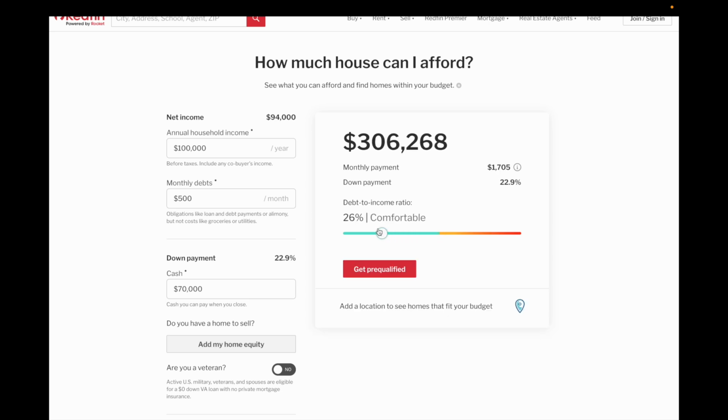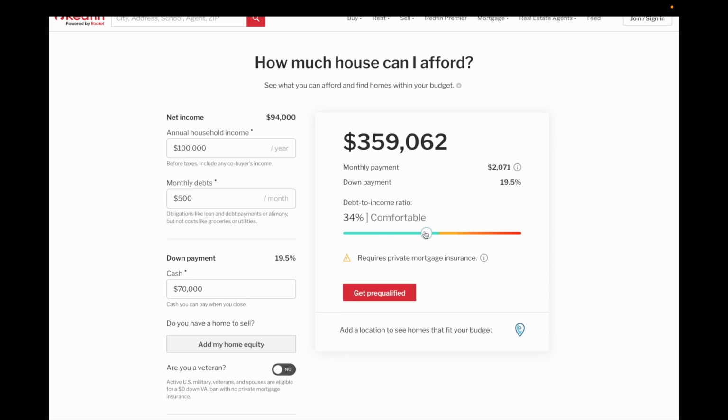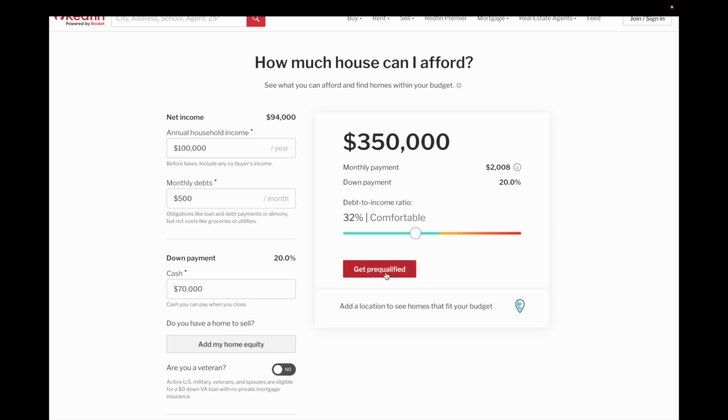So you can kind of slide this across. If you want to make it a little bit more, you can make your budget go down. If you want to maybe be a little bit more risky, you can go ahead and increase your budget this way. Then if all looks good, you can go ahead and get pre-qualified for a mortgage if you want to go ahead and proceed with this.